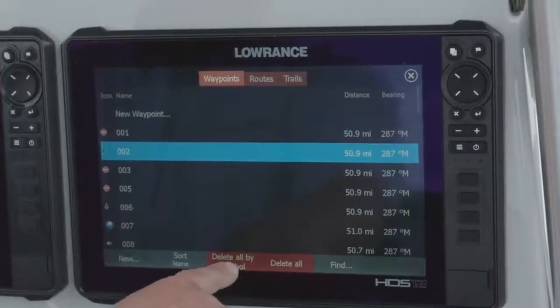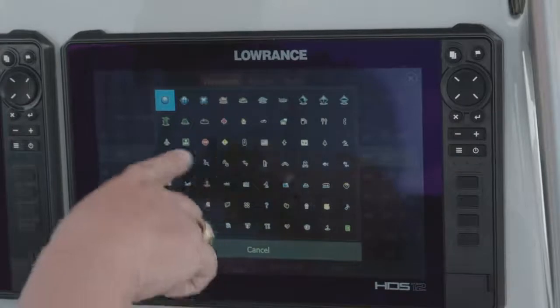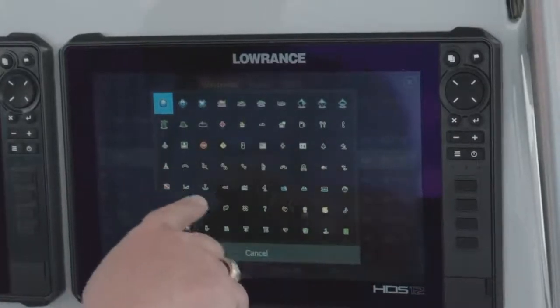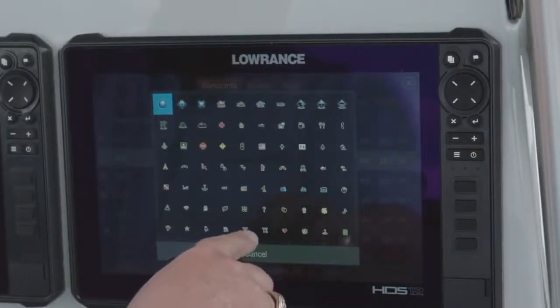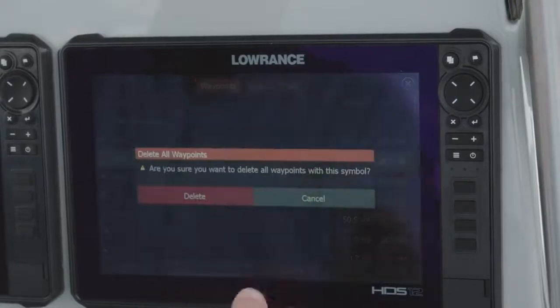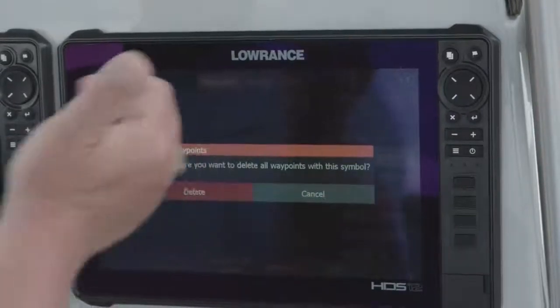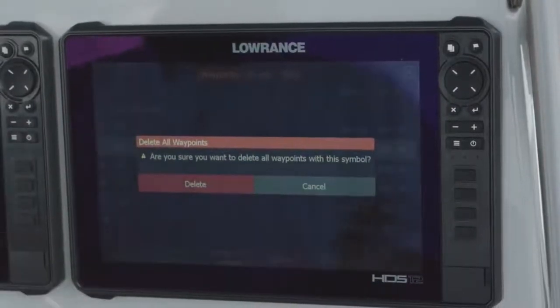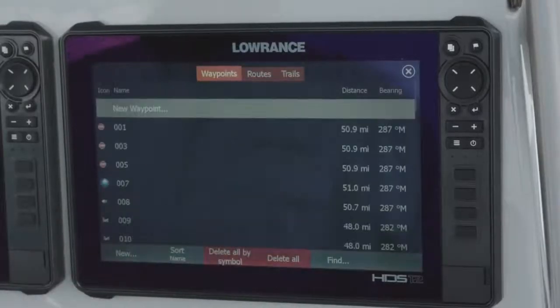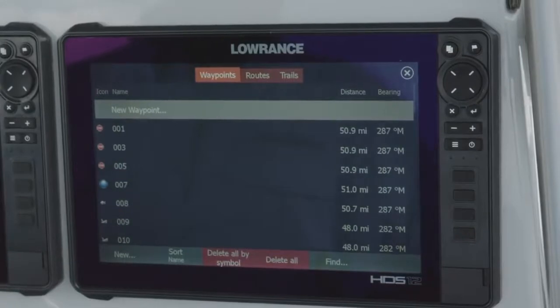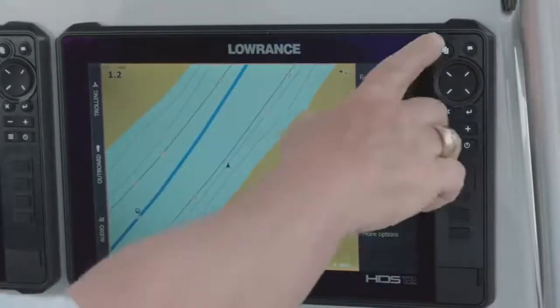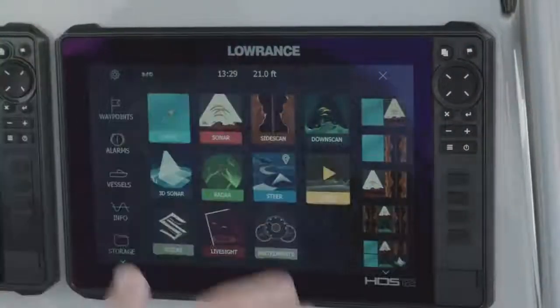So if you go to delete by symbol, so let's say that little tree symbol that I just had, let me find it on my screen here, right there. So I can tell it I want to delete all waypoints with that one symbol. So I say delete, and it went through and it sorted, and now it's deleted those waypoints. After you delete a waypoint, they go to a folder, and I'm going to show you that right now.